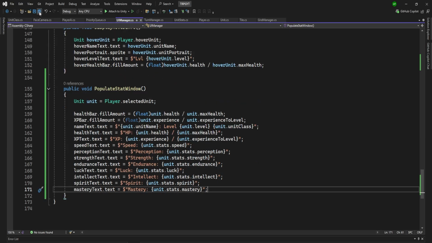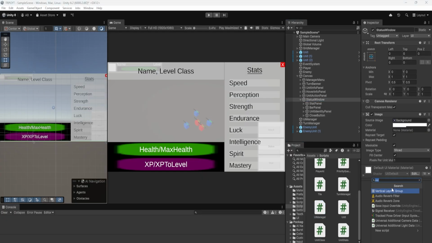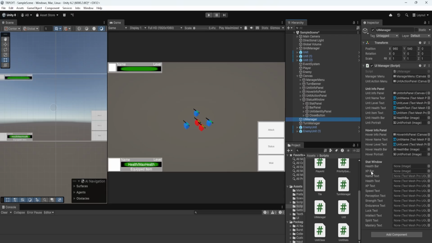With that all done, we can go ahead and save everything and head back to Unity. And we need to make sure that our status window actually has a canvas group component attached. So we're going to add a canvas group. I'm just going to turn it off for now. And we're going to grab our UI manager, and we're going to assign all of those references that we just created. So we'll start with our stats.